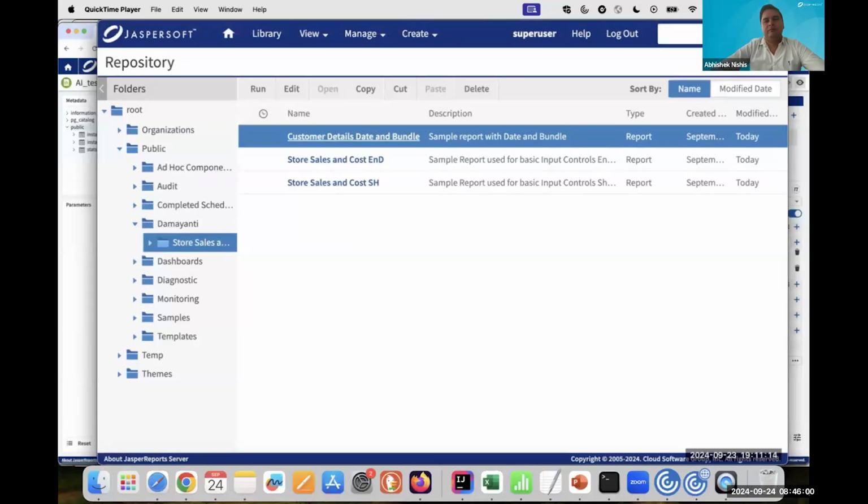Hello, welcome to the input controls demo. Gopal and I will be showing you some of the new features that we have added to our input controls module. This was a highly requested feature. The idea is to have dynamic input controls based on other input control value selections. Let me show you what that means.